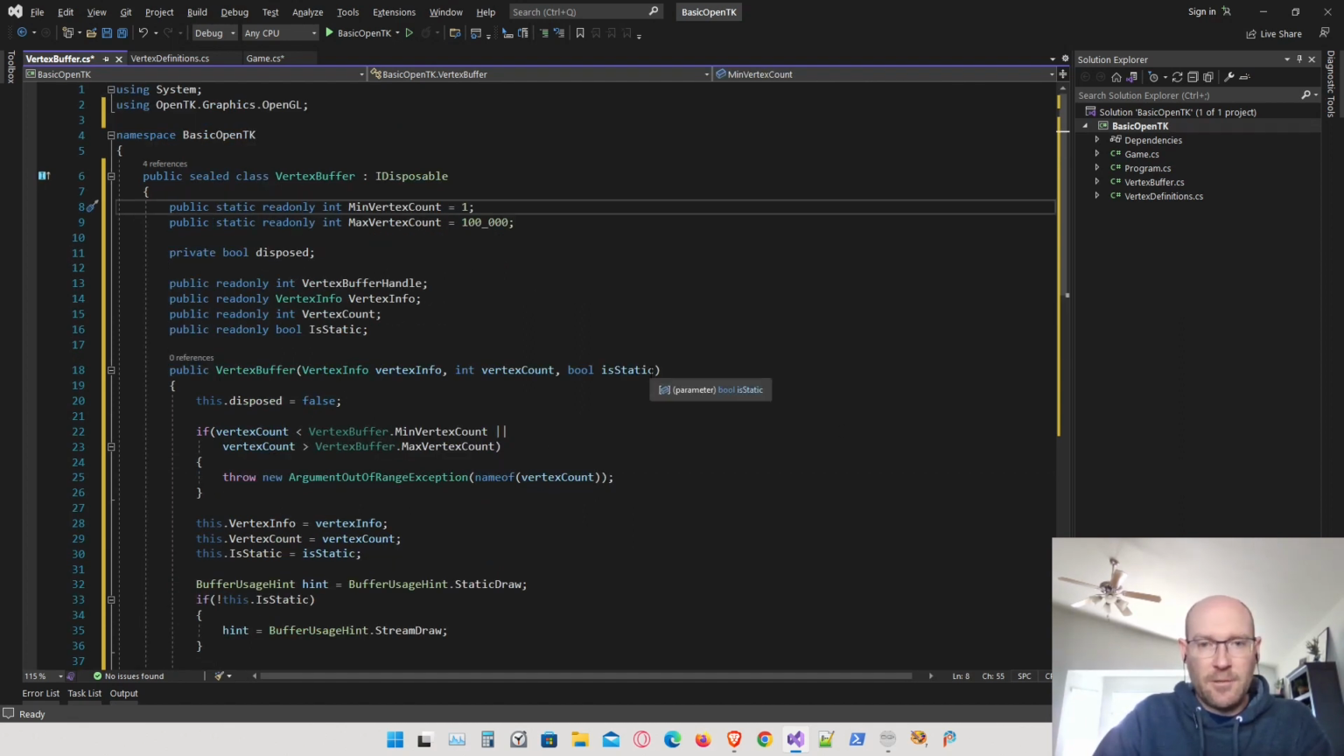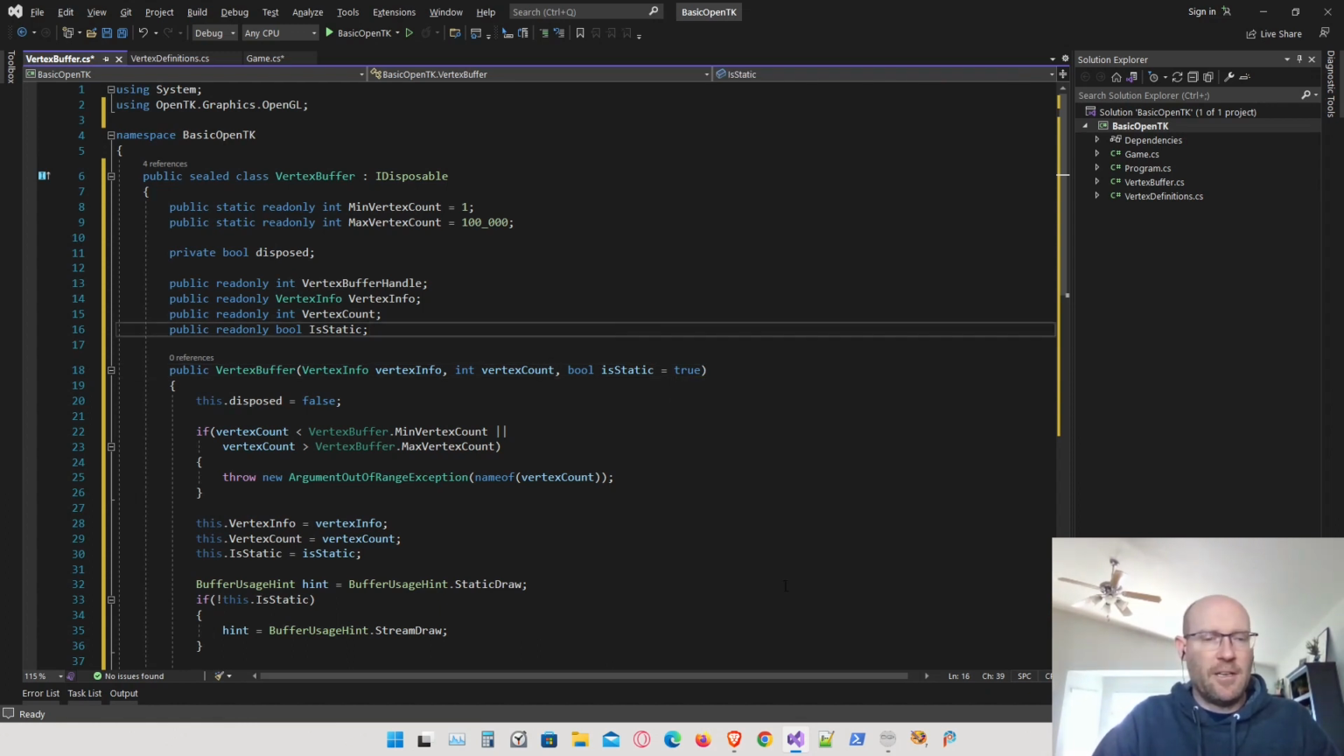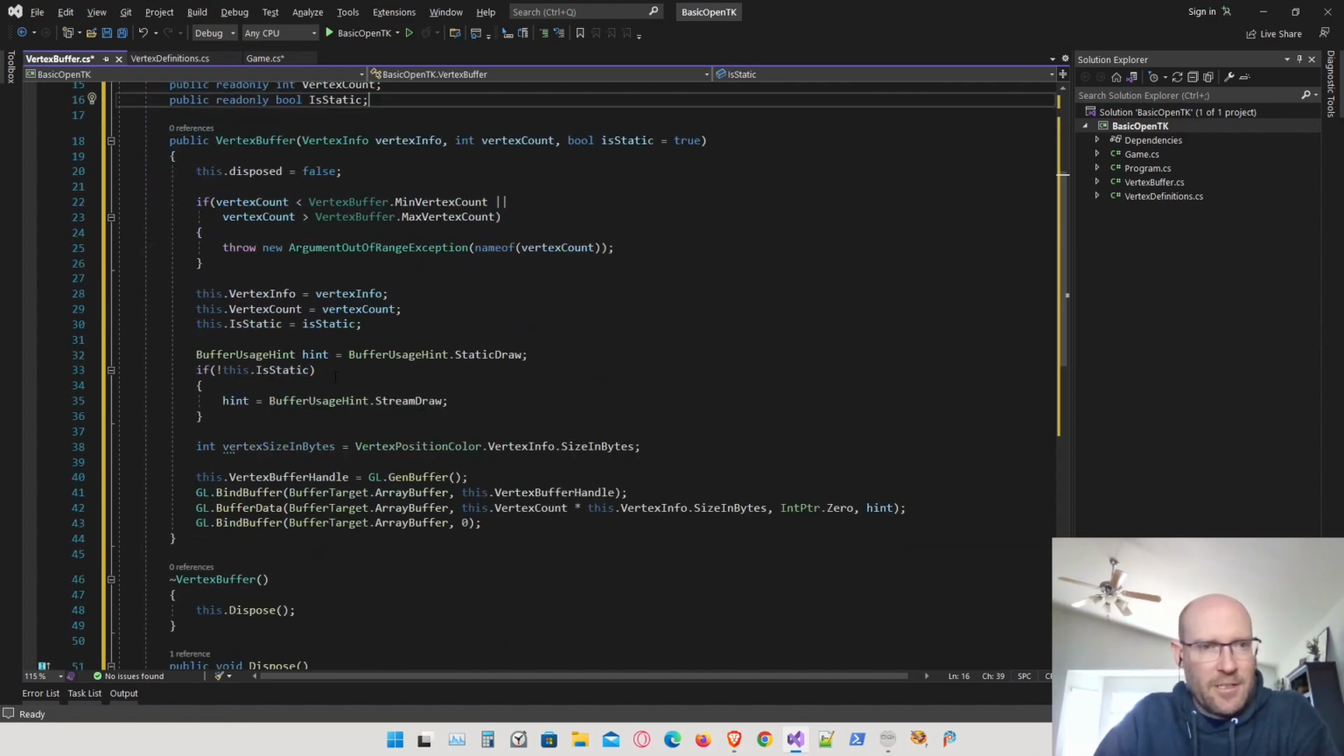And actually what I'd like to do is give this isStatic a default value. So let's tell it that by default, it is static. All right, so if we're creating a vertex buffer, by default, it's going to be a static vertex buffer, but we can change this as well if we'd like it to be a dynamic or a streaming vertex buffer. Okay, so that looks really good. I think everything's set up there.